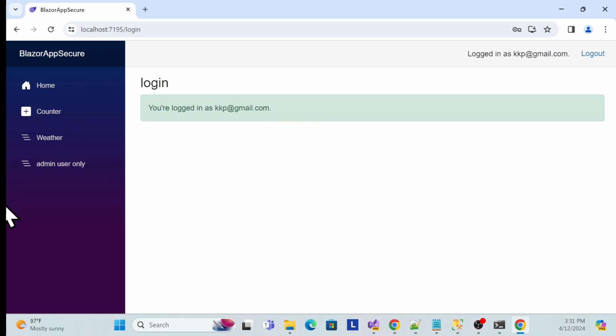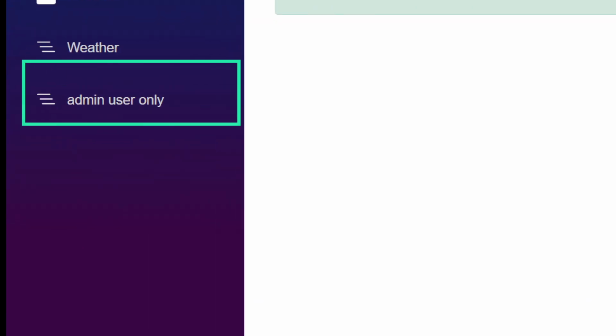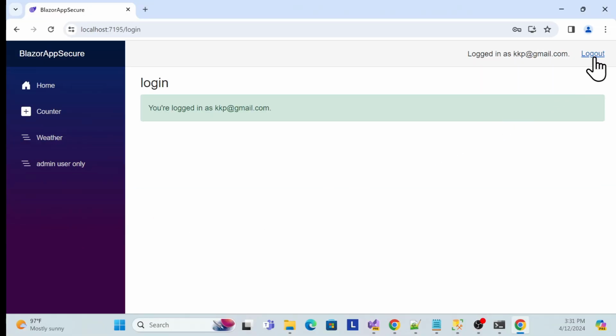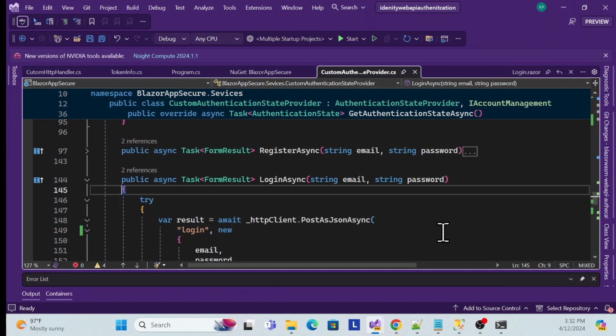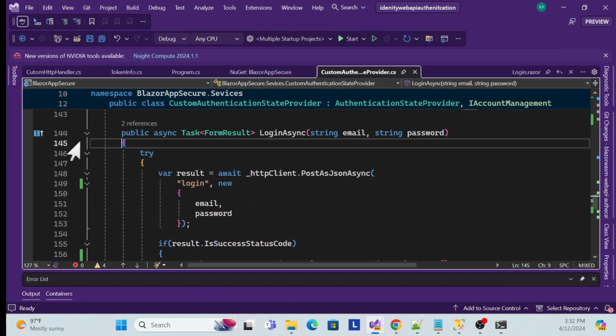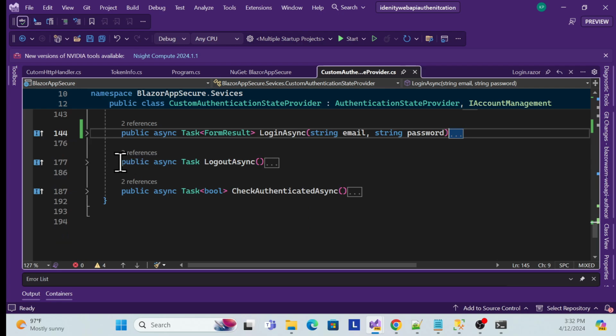Now see, it's logged in, and it is an authorized admin user, so you are able to see this section, right? And we have not implemented the logout mechanism. Once I click, there is some issue because we have not implemented logout. So what I can do, simply close that and go to your logout method. This is your logout method.